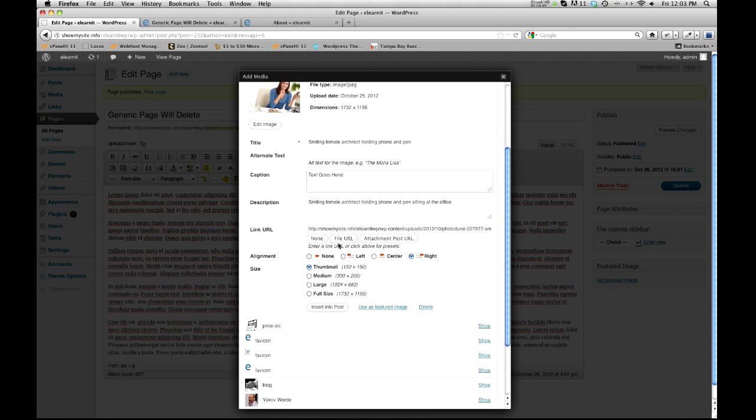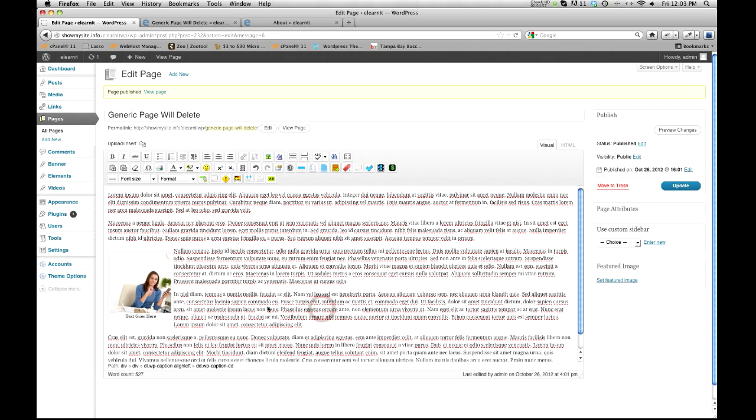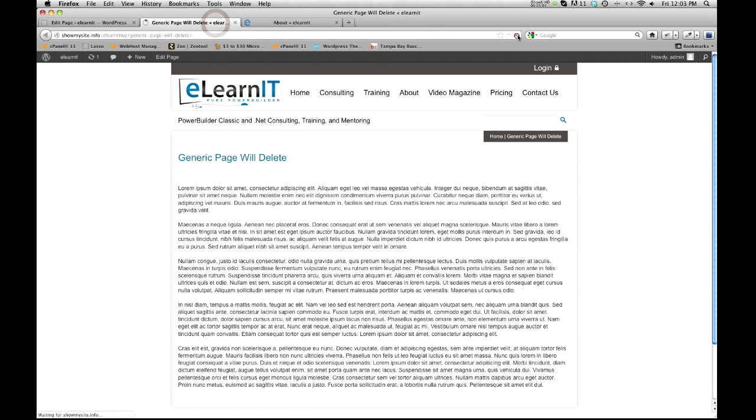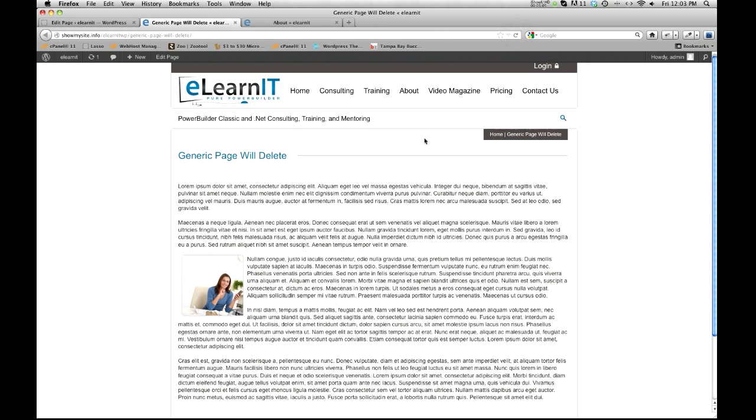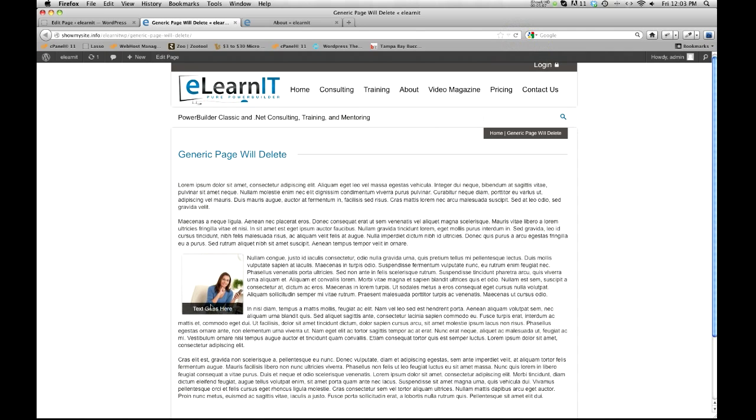And then if I roll down, I can choose my size and my alignment. So I'm going to float this actually left so it wraps around the text. And then I'm going to have thumbnail size. We have medium, large, and full size. I'm going to go with thumbnail, insert into post. We'll see the picture. Let's update it. There she is. There's our little rollover. Alright.